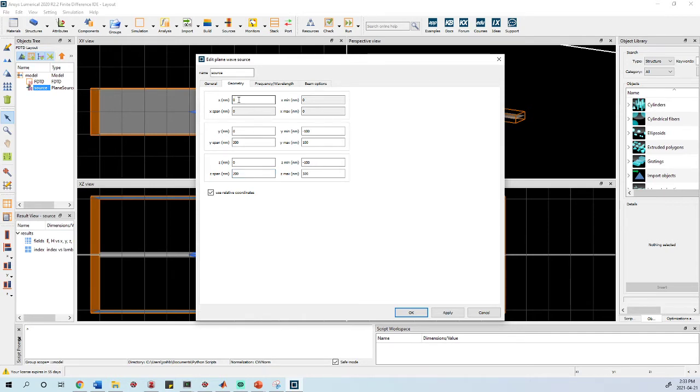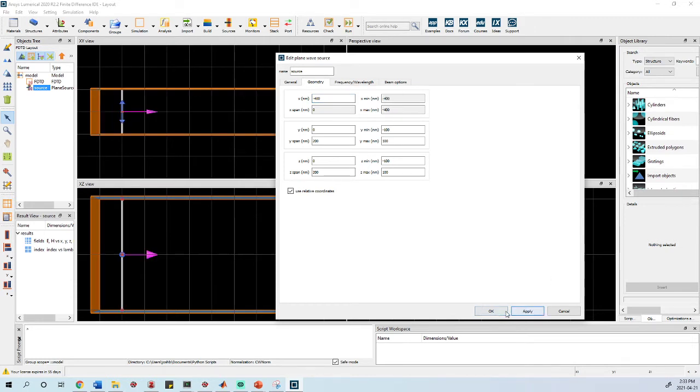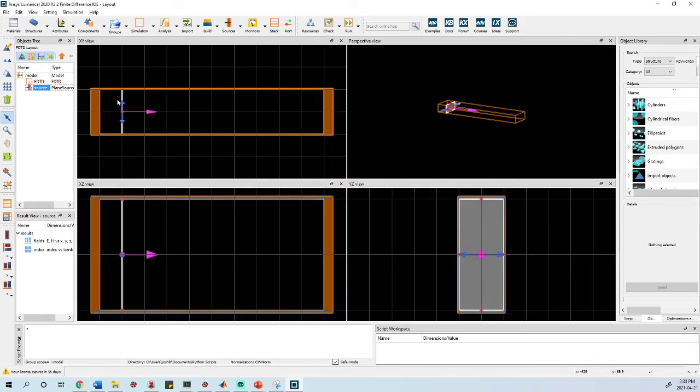And in the X, I just need to set the position. So I want the source to be down here. So that's going to be, let's say, minus 400 nanometers. Click apply, and here we go. We now have our source. It's pointing in the X direction. It's polarized in the Y direction. That's what the blue arrows show. And it starts over here.